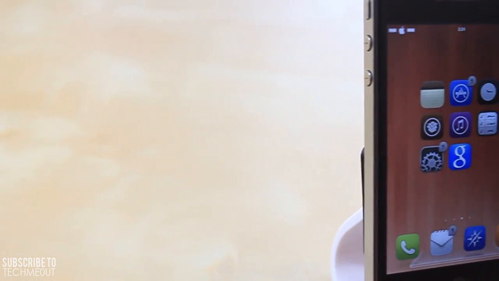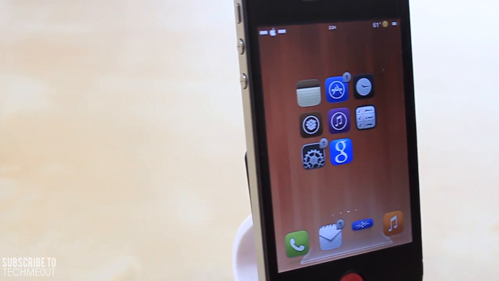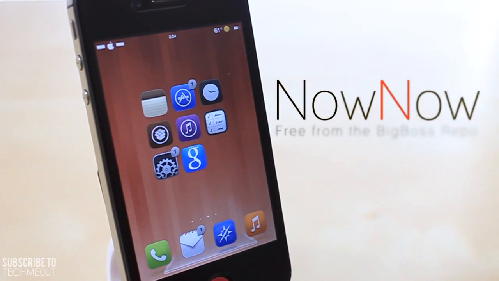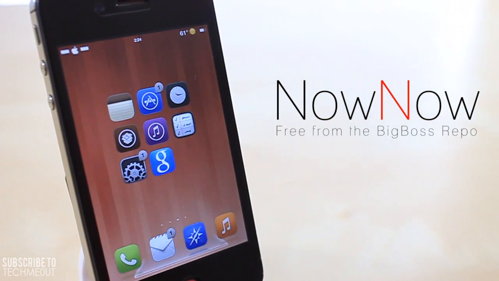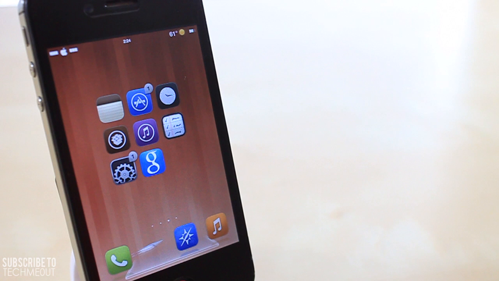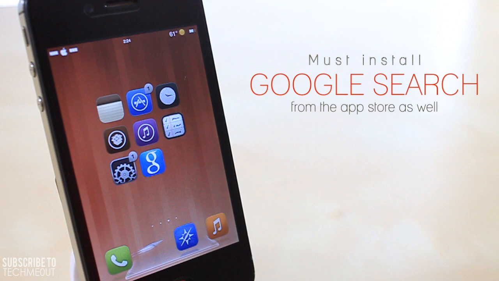Today we're going to be taking a look at a great alternative to Siri with a tweak called NowNow. With this tweak, all you have to do is install that and Google Voice Search, and you will be able to use Google Search with an activation method, which then turns it into pretty much a version of Siri or something comparable to Siri. So to set your activation method, you'd go into settings, find the tweak, and then after you find the tweak, you set the activation method.